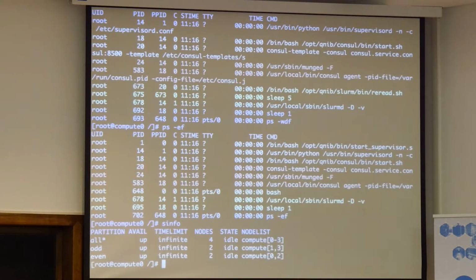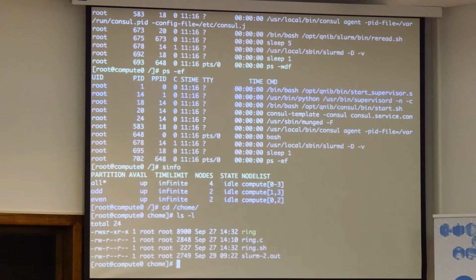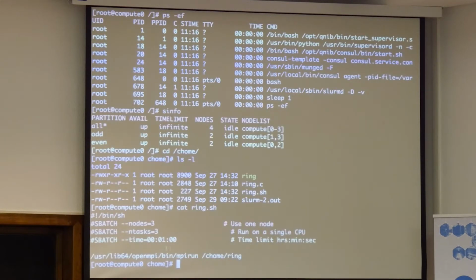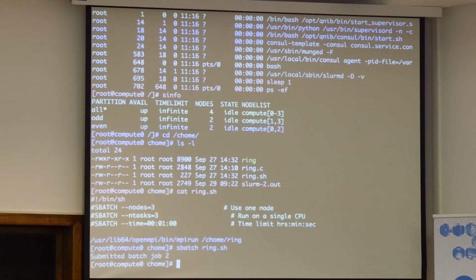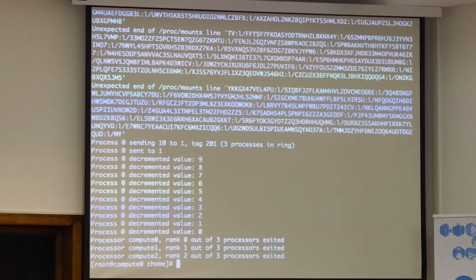And here I have now a little Slurm cluster. I have a little ring demo here, which is just a ping pong that goes around. If I do a batch job with it, then this should be fairly fast. It will just send 10 messages around. It will decrement it to 0, and once it's at 0, all the other ranks will exit. So this is basically a little Slurm cluster in containers.